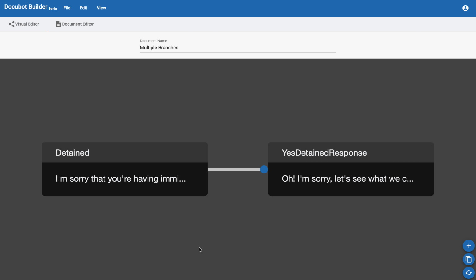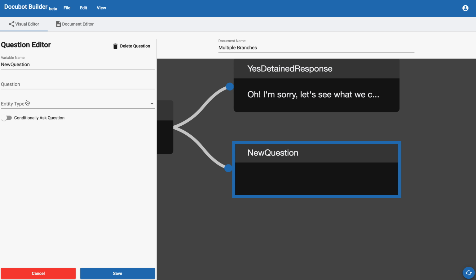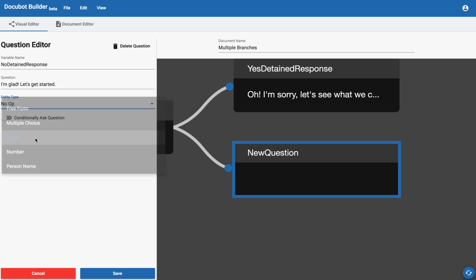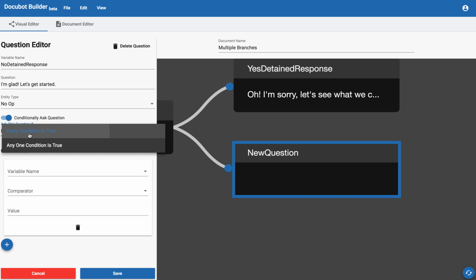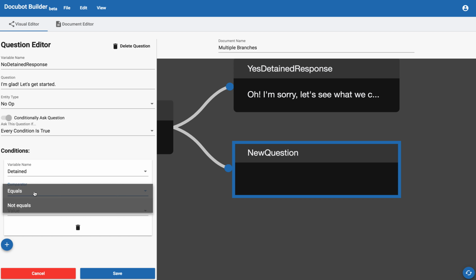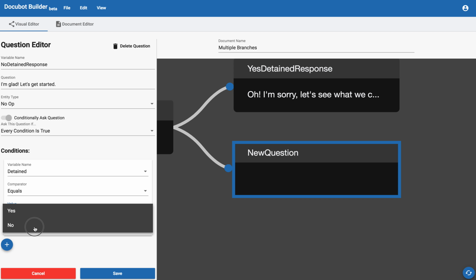So we save that, and now let's make another question here, and we'll call this no detained response. We'll say I'm glad. Let's get started. And again, we'll make this a no-op and conditional, and only ask it if detained equals no.